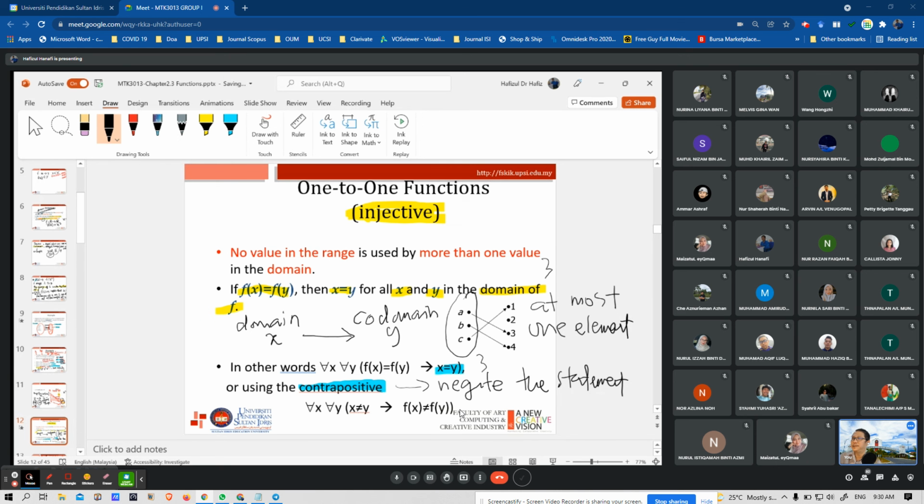And then in other words, we can also say in logic: for all x, for all y, whereby f(x) is equal to f(y), implies x equal to y. Or using the contrapositive, we negate the statement: for all x, for all y, x is not equal to y, whereby the output of f(x) is not the same as the output of f(y).